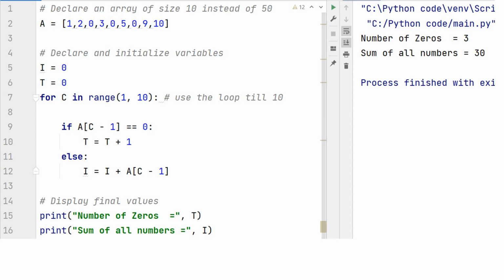See the output file: number of zeros equal to 3 and sum of all numbers equal to 30. In this array, 1 to 3 zeros are there and the rest sum to 30: 1 plus 2 is 3, plus 3 is 6, 6 plus 5 is 11, plus 9 is 20, plus 10 is 30.